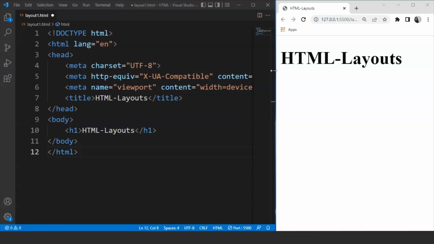A question may pop up in your mind, why are we using tables for creating the layout? It is because tables are already arranged in columns and rows. So we can utilize these rows and columns in whatever way we like. So let's understand it with the help of an example now.